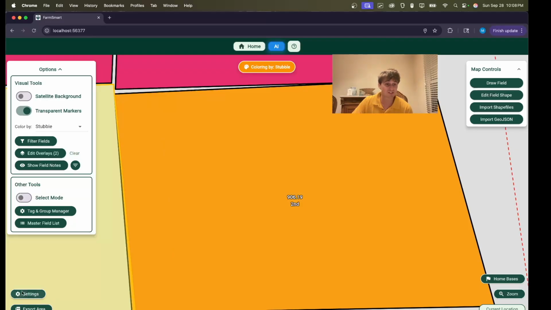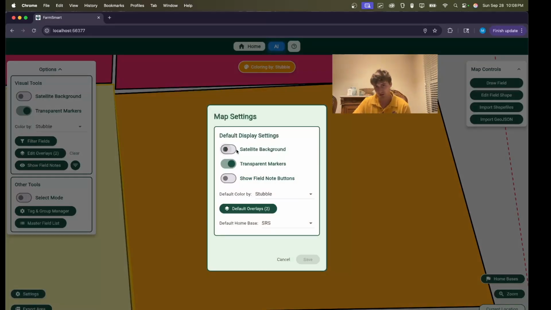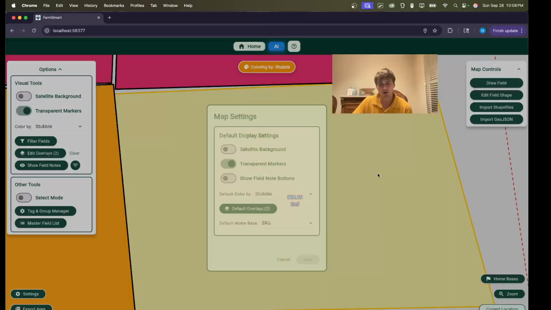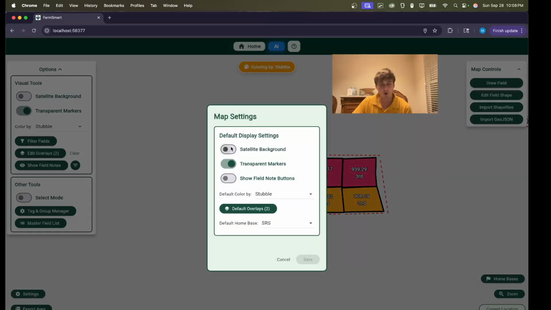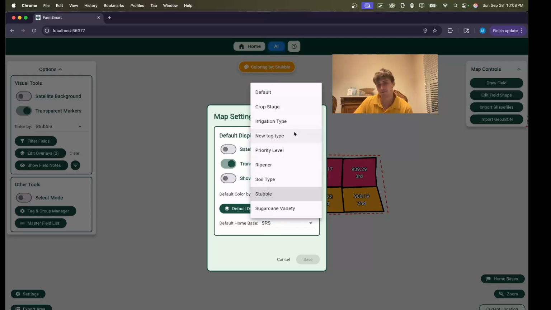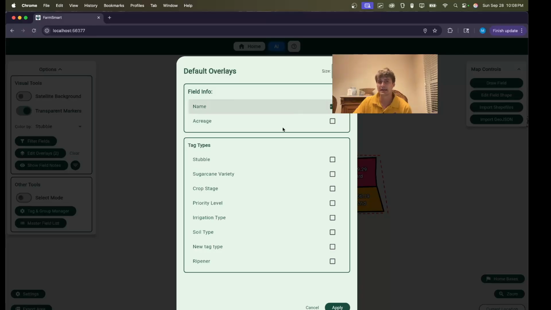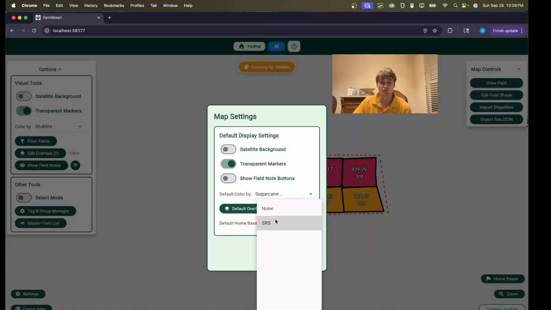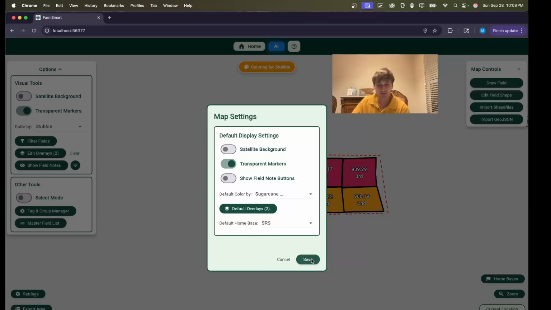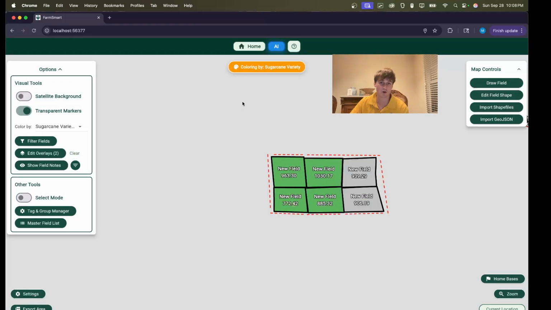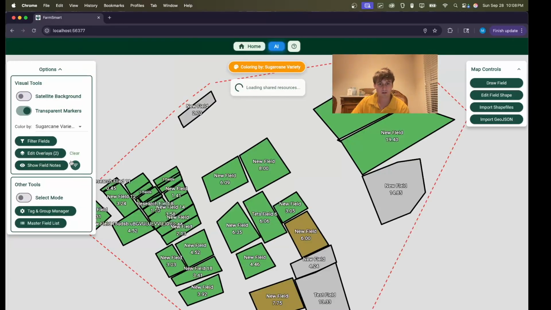And then we have these buttons. So settings is a way that you can set the defaults of what you see when you first load in. So you can turn the satellite background on or off by default. So let's say I want to keep that off. I want to keep my transparent markers on. I don't want to see field notes, but let's say I want to color by something different like sugarcane variety, and I want to see the name and acreage. And then you can actually set your default home base. Setting your default home base means that whenever you load in, it'll automatically take you to that home base every single time. So if I load in, it takes me straight to this default home base that I set.